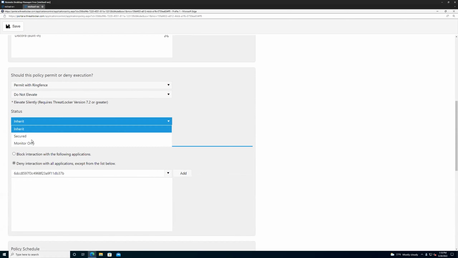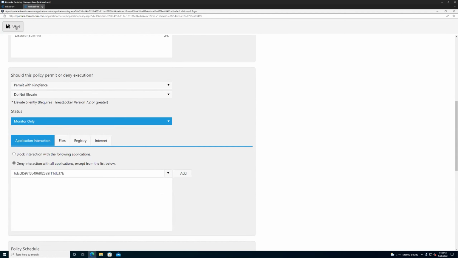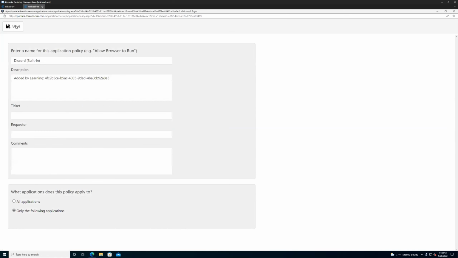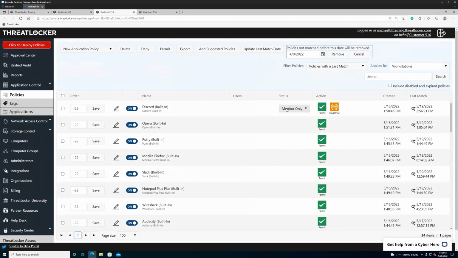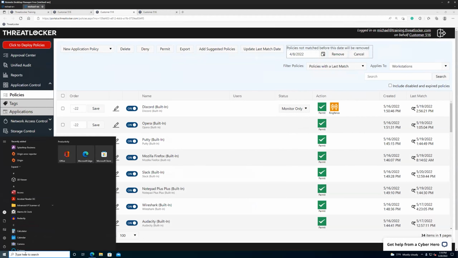And what I'll do is I'll put it on monitor only. Save. Now, this policy right here, because it's in monitor only, is no different than just permitting Discord. You're not more secure just by having it, but you're taking a step towards security, because what you do is you come back a week later and you look at it.